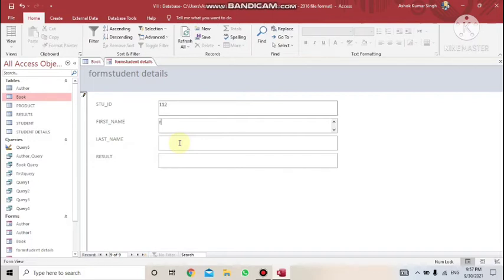Here any name can be given, like I am giving Rakshit, and the last name is Kumar, and the result is, suppose, pass. Once it is done, click on the save icon. The data will get saved. You can see the record 9 of 9 is being shown.